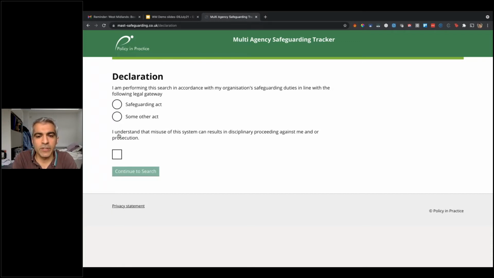So the user management is done using your own existing systems, which I think is really important. When you've got a new system, users are very concerned that it's another thing they have to log into, which massively reduces the likelihood that they'll actually use it. So it uses your own systems.